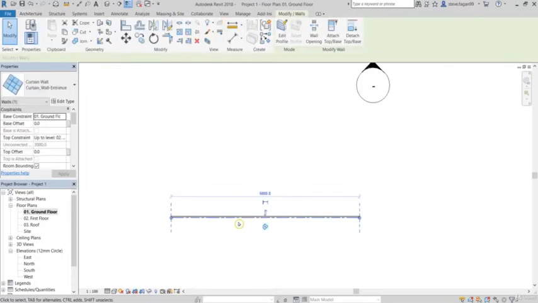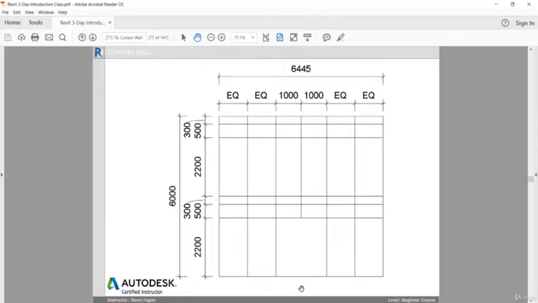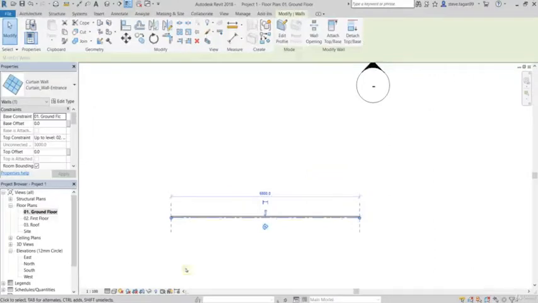Okay, so for this curtain wall, these will be the dimensions. First off, the width is 6445. So we'll change the width of our curtain wall to 6445.